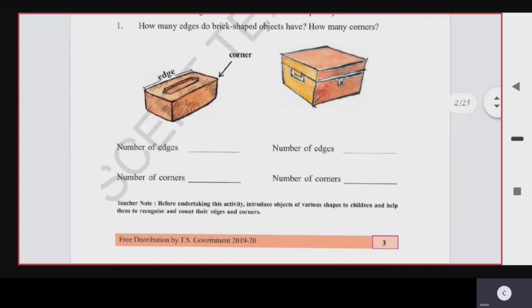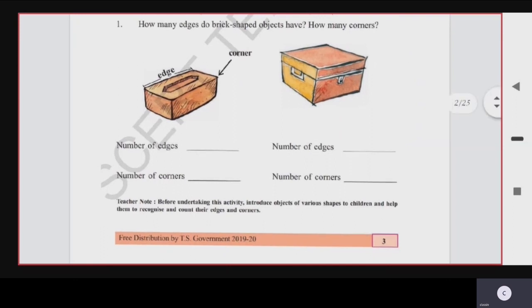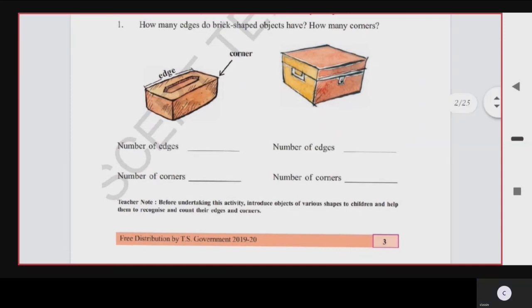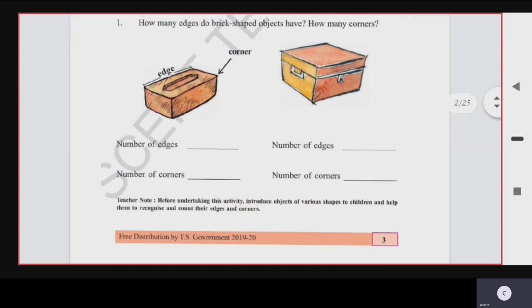How many edges do you have in this brick, children? Just count and tell me. In a cuboid, how many edges do you have here? 12 edges. Okay. So how many edges do you have? 12 edges. Now the same here. How many corners or vertices? Corners are nothing but the vertices. How many corners does this brick shaped object have?